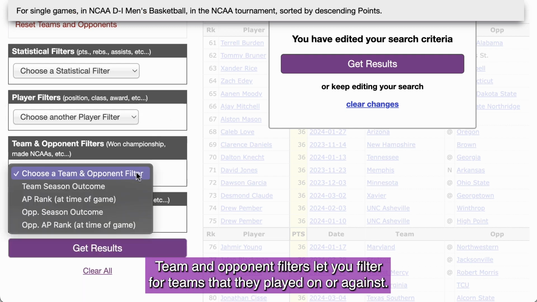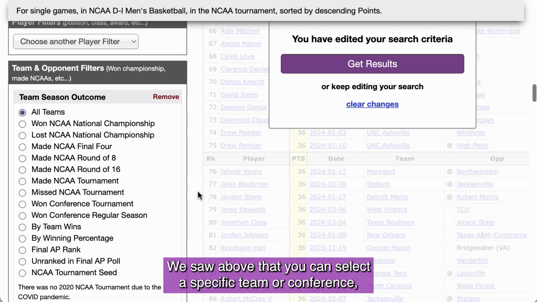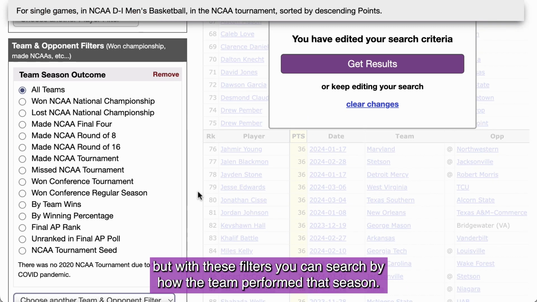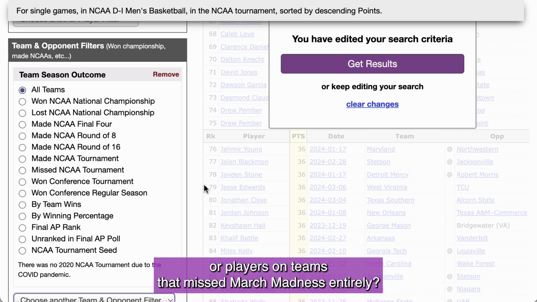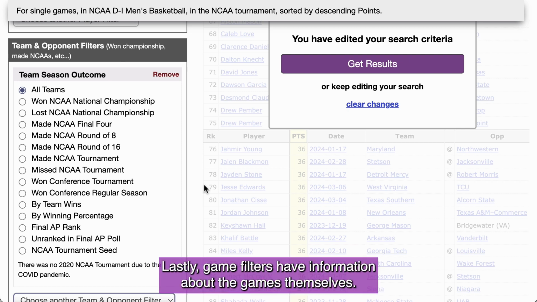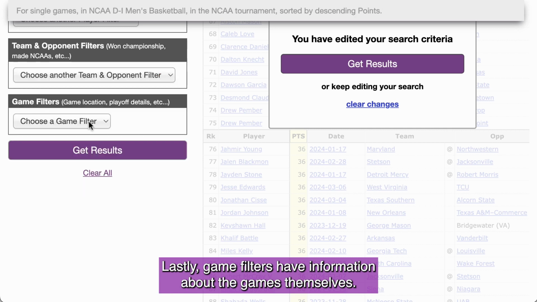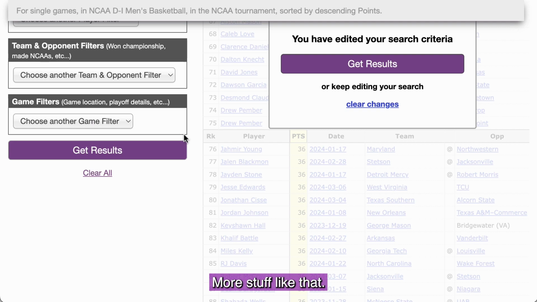Team and opponent filters let you filter for teams that they played on or against. We saw above that you can select a specific team or conference, but with these filters, you can search by how the team performed that season. Do you want stats in games against teams that won the title, or players on teams that missed March Madness entirely? This is where you can find options like that. Lastly, game filters have information about the games themselves, home or road, win or loss, more stuff like that.